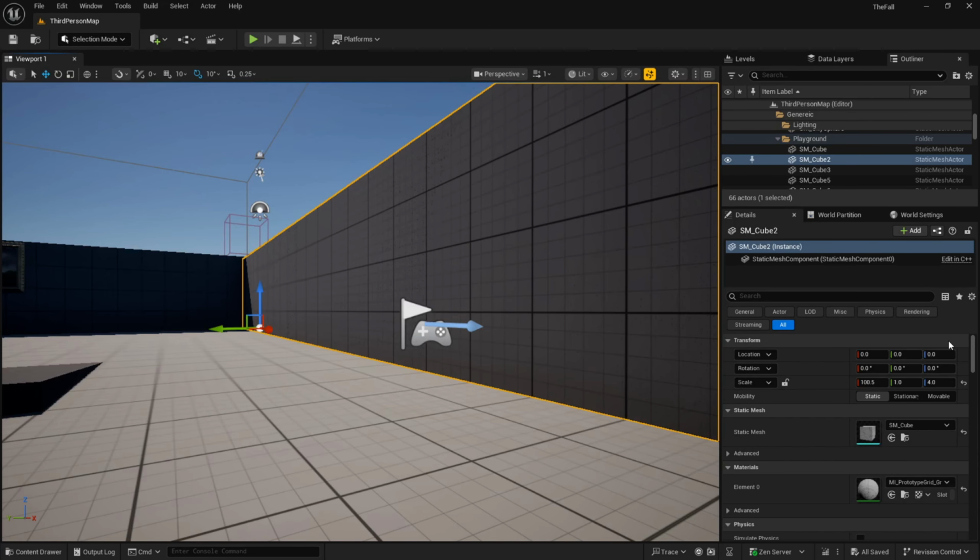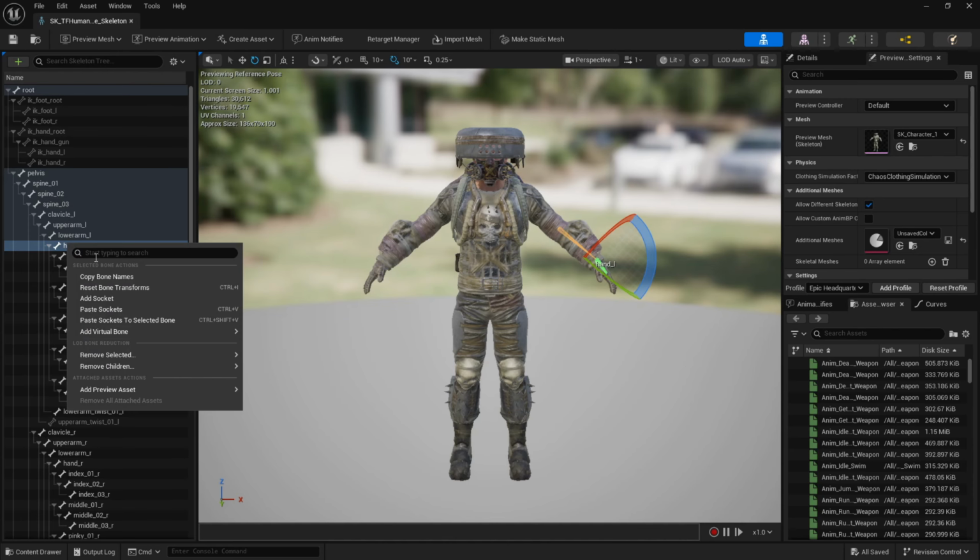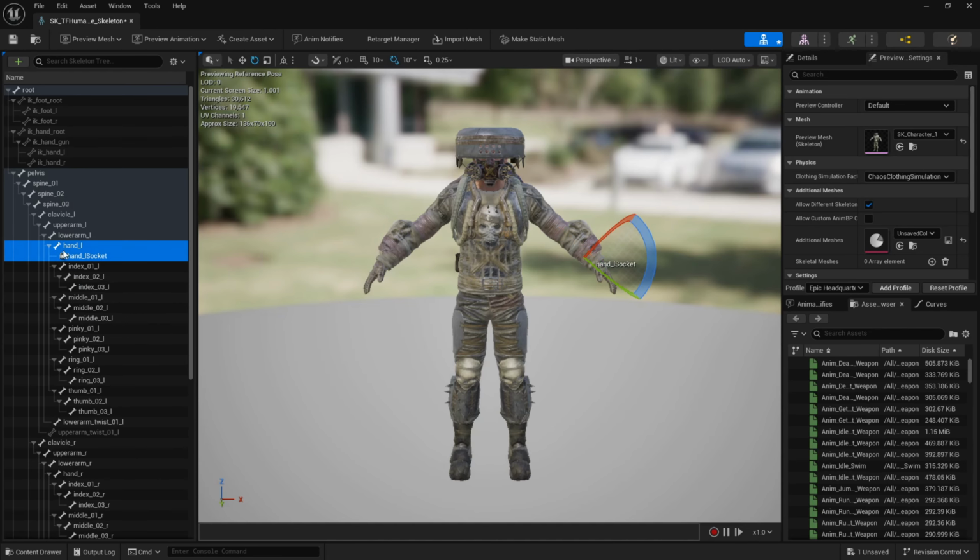Hey there, folks. Last episode we ended things off with the fact that the player character wasn't correctly equipping the bat. It actually took me about 30 seconds after I finished that episode to figure out what was going on. At some point during my asset import process, our skeleton that we're using for our player character lost the sockets. So it's like, we're trying to attach to a socket, but that socket doesn't exist. So what we need to do here is just add our sockets back in.